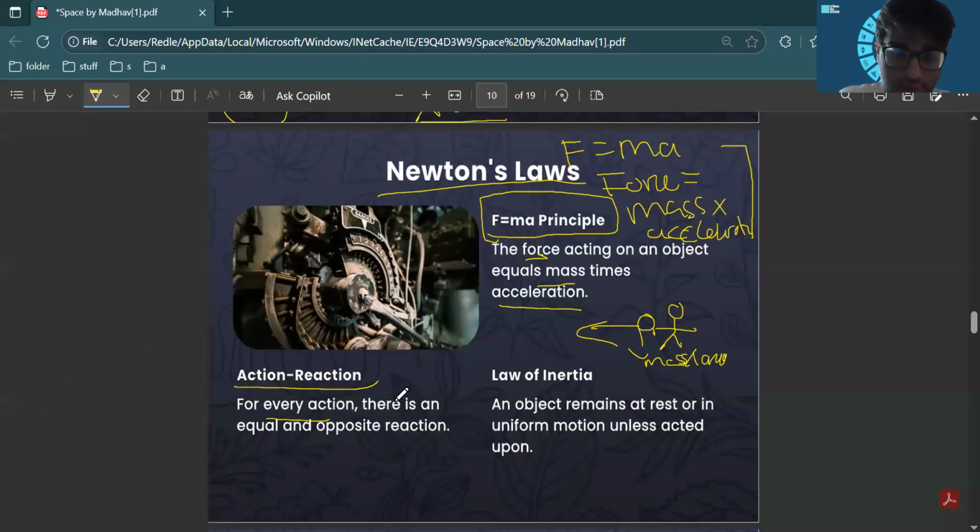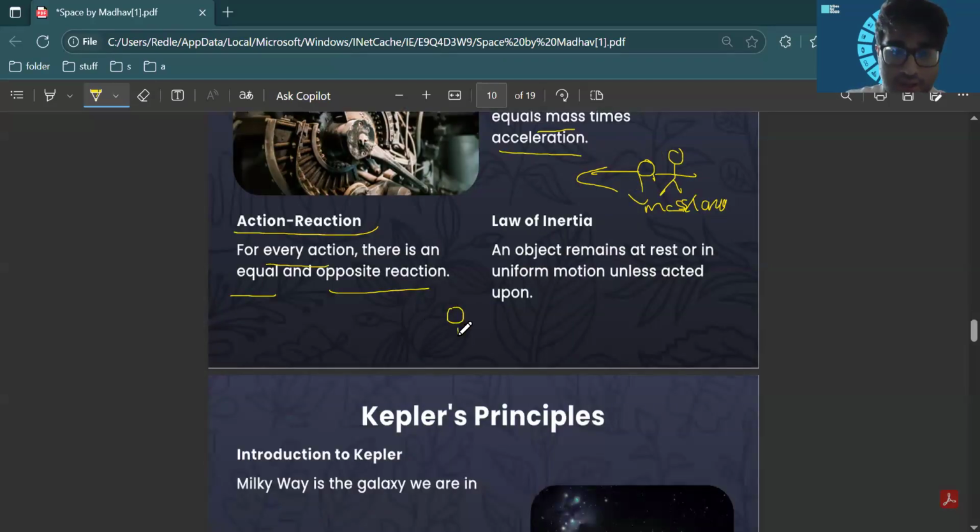It's called, for every action, there's an equal and opposite reaction. If there's a person standing on the ground, his weight, he's exerting a force here, right? The ground is exerting the same force up. This is what this law means.